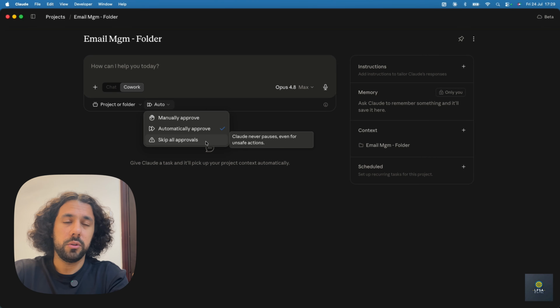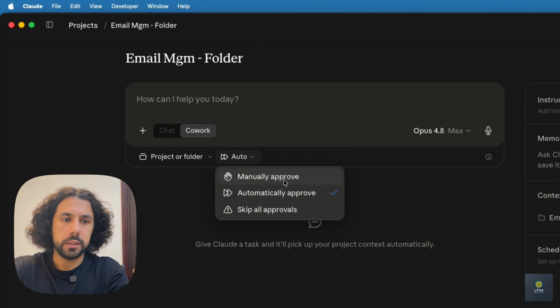And skip all approvals, that's normally something that I do not use, because Claude never stops, even if there is some unsafe or risk to it. So I recommend you start with manually approve.